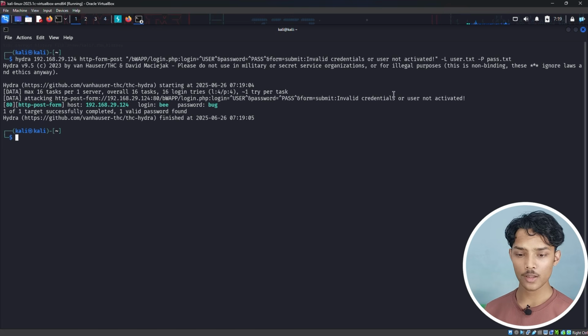So once you hit enter, it will take less than a second and it will tell us the login credentials of our target, that is B and the bug. And that's how you use the Hydra tool.